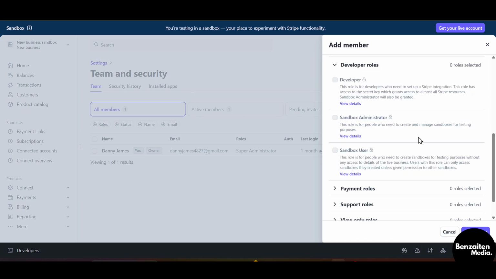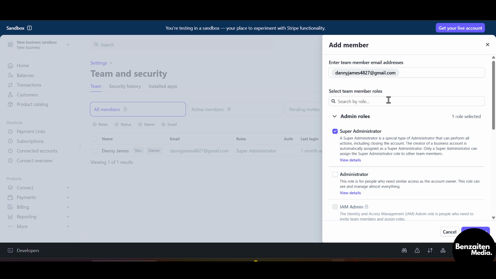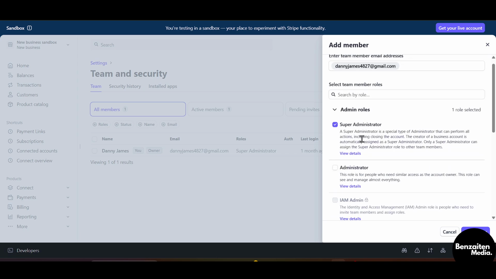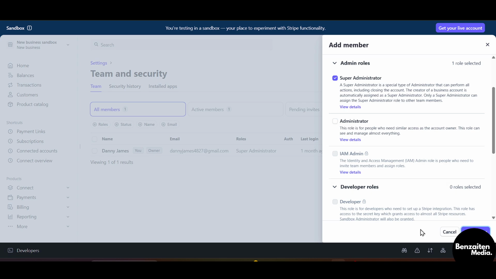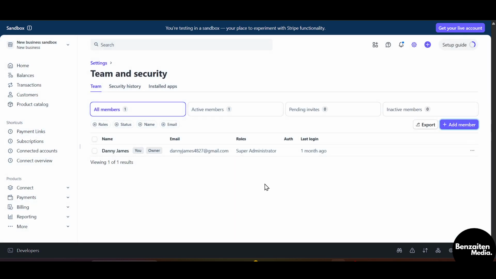Or if you are not able to choose these developer roles, you can go to the admin roles and then check the super administrator. This also works as a developer. So after that, just click on send invite, and then an invite will be sent to the dedicated Gmail of your member. This is how you can add a developer on Stripe.